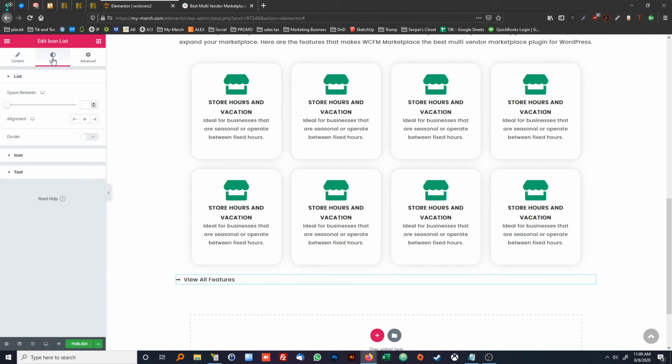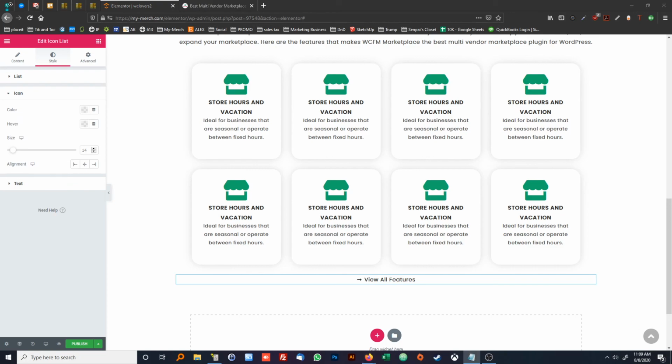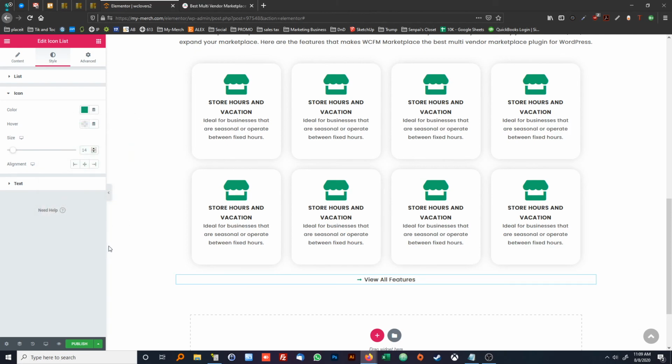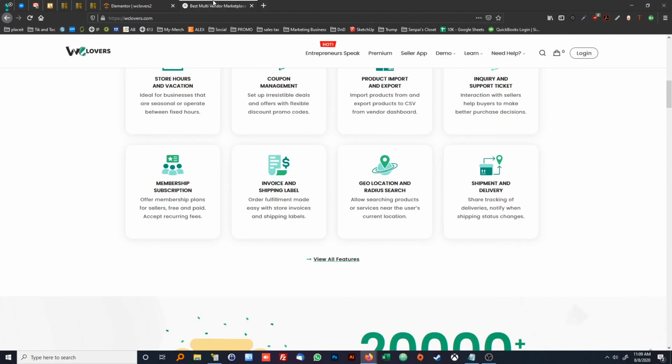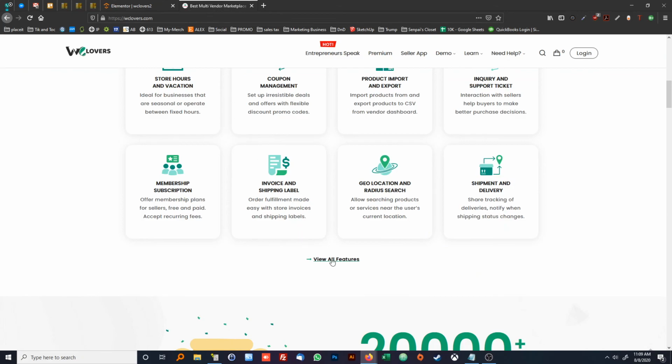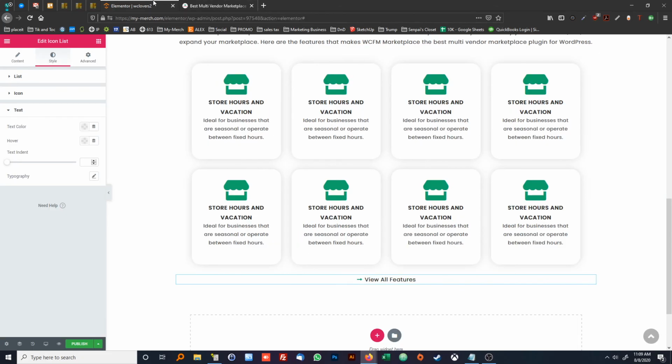Alright, let's go style it. I'm going to go ahead and align it to the center. And let's style the icon. Put my, I should say WC Lovers, standard green as the icon color. Might make the icon a little bit larger, I believe it is. No, it's not. It's pretty small. And let's do the text. This text looks a little tighter together, a little bit smaller. And it is black.